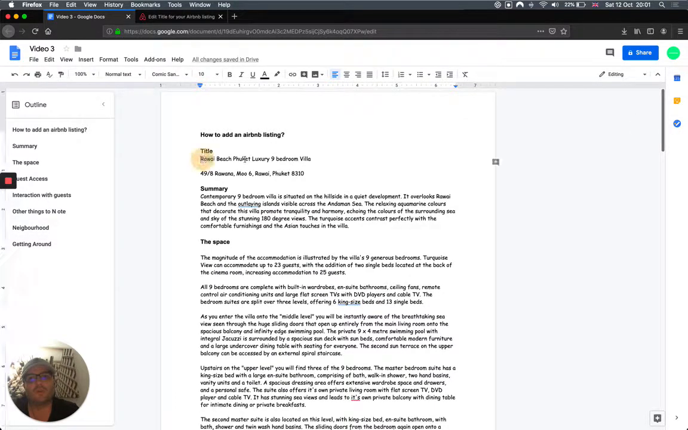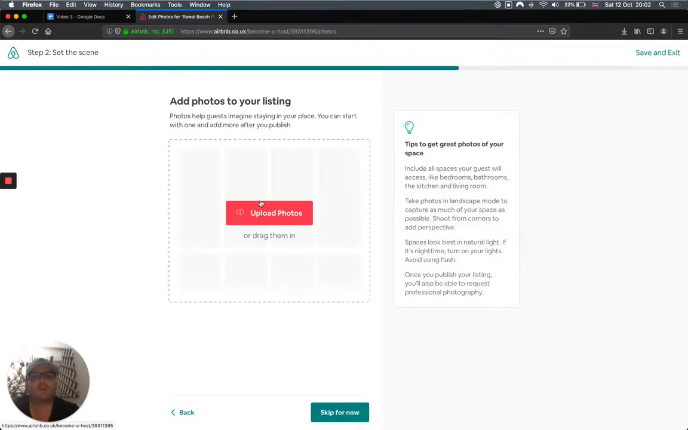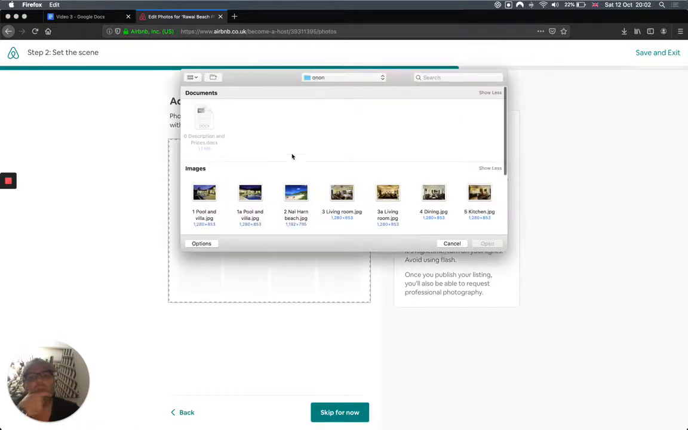So you could list it like here. Here's just my example. Rawai Beach, Phuket, luxury 9-bedroom villa. Just really says what it is. I really do generally recommend putting in the location name at the start of the listing. I just think it helps with the algorithm.